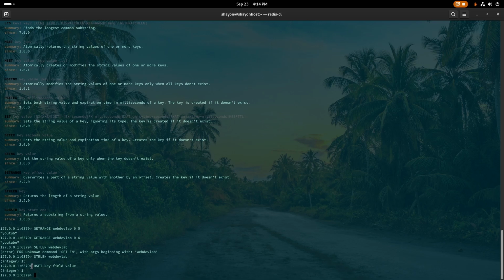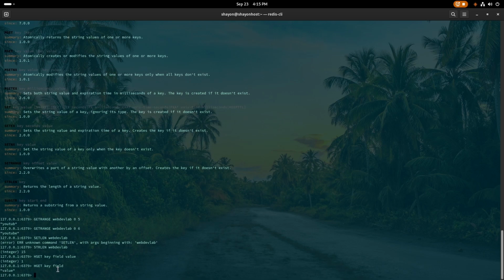At the very beginning, we'll have HSET, key, field, and value. Actually, this has been put successfully. If you want to get that hash value, then it's HGET, key and field. So let's see. This is the value we are getting.